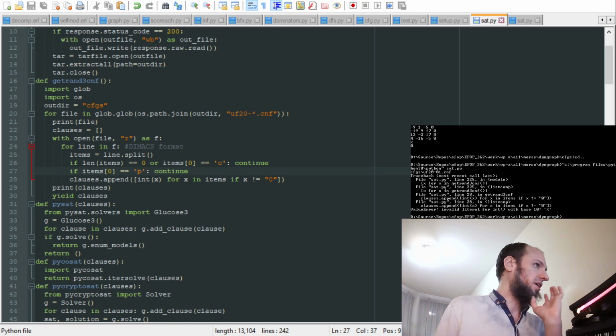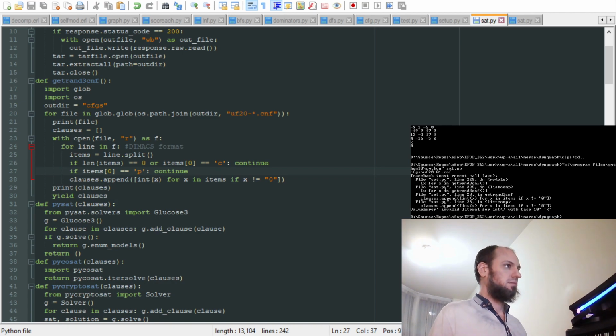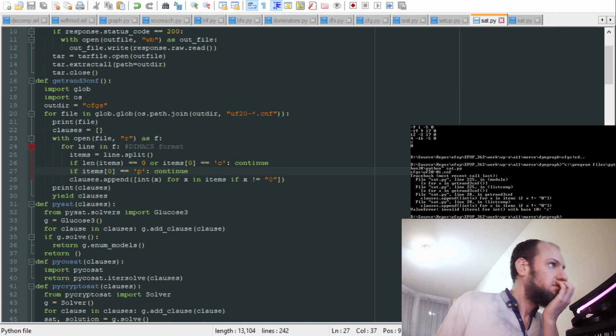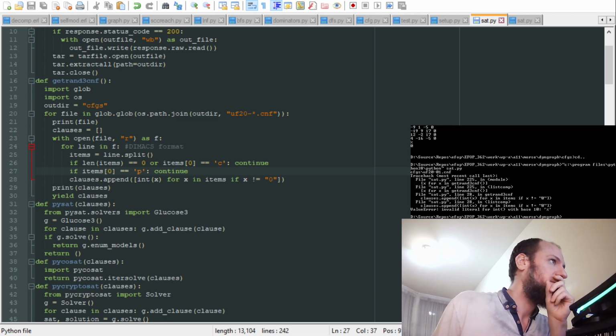I don't know what a percent sign is doing in there. I don't know what the percent is doing in there. I can't even find information about it.